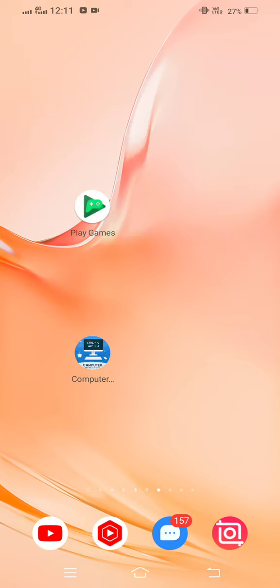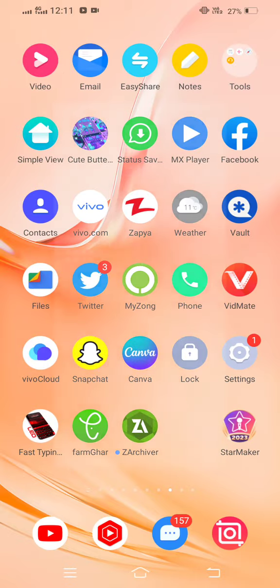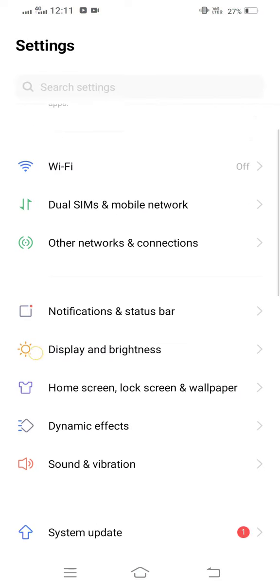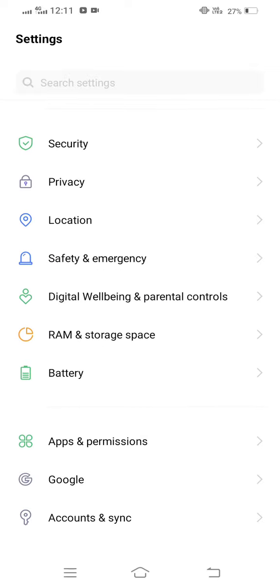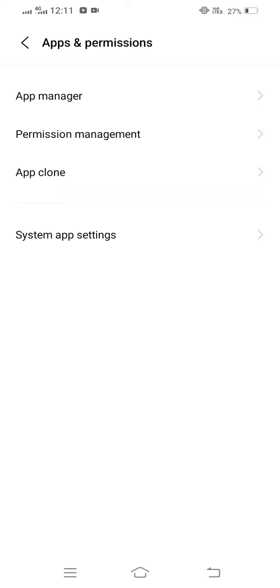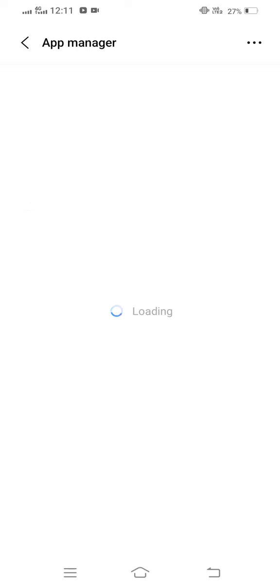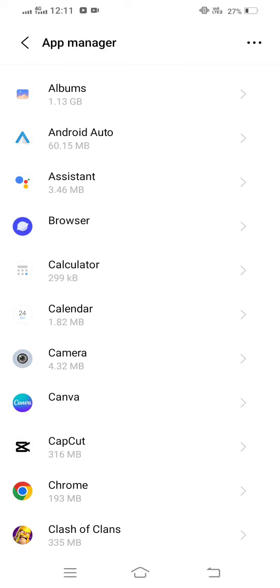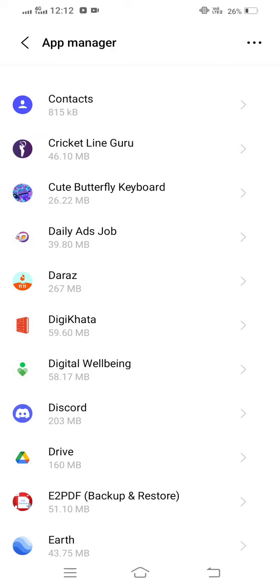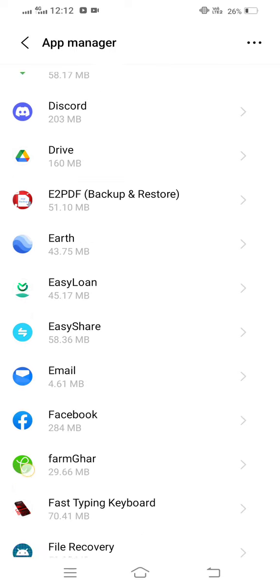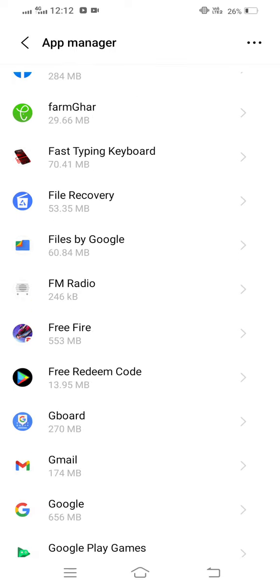First of all, we open mobile settings. And now from here scroll it down and we enter apps and permissions. Now open app manager, wait some seconds for it to open, and from here scroll it down and open your WhatsApp.